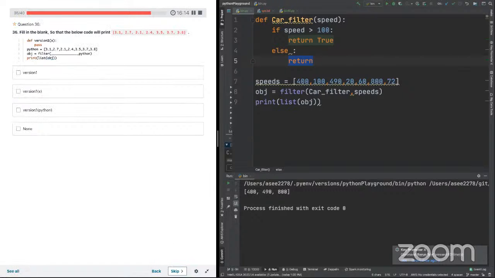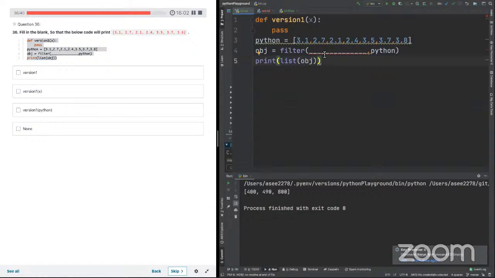Fill in the blank. So below code will print. You have a lot of numbers in the float format. So let's look here. You are trying to do a filter. If you do none, it will print all the values. And I guess that's what you want here. So just go with the none.